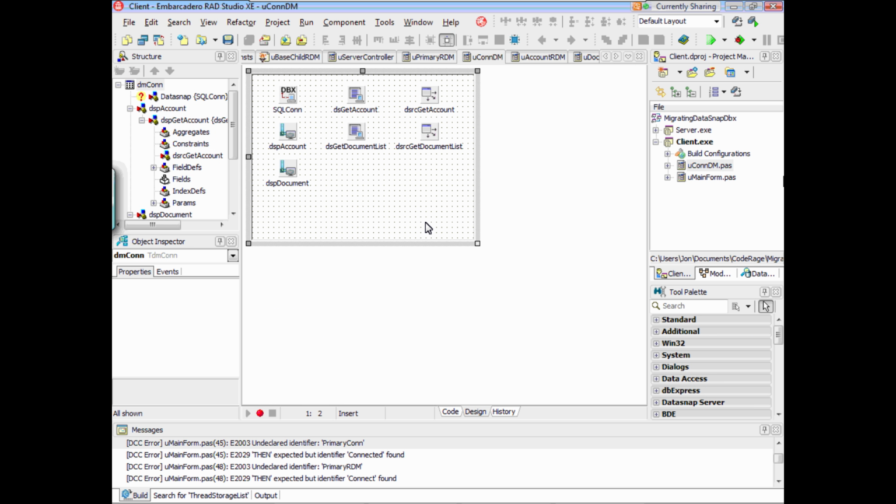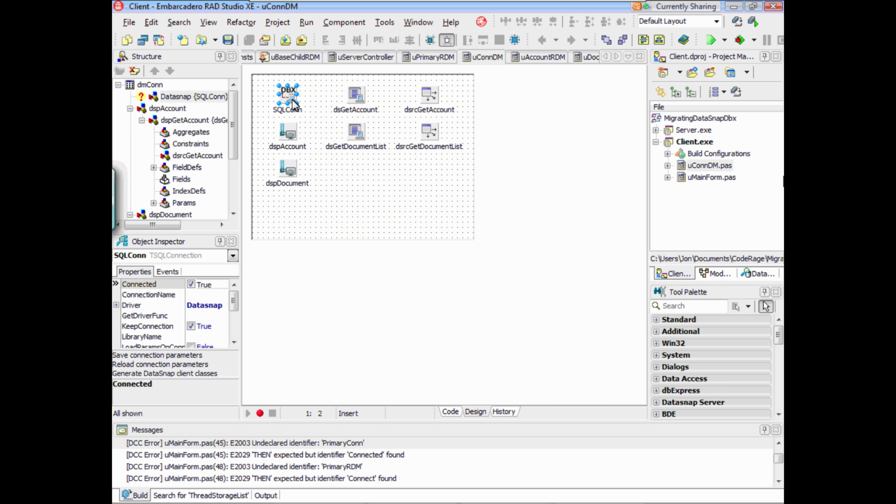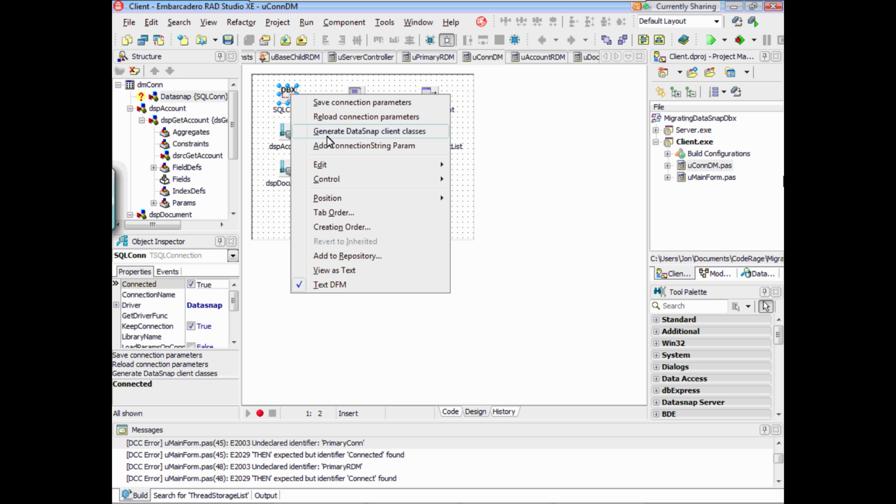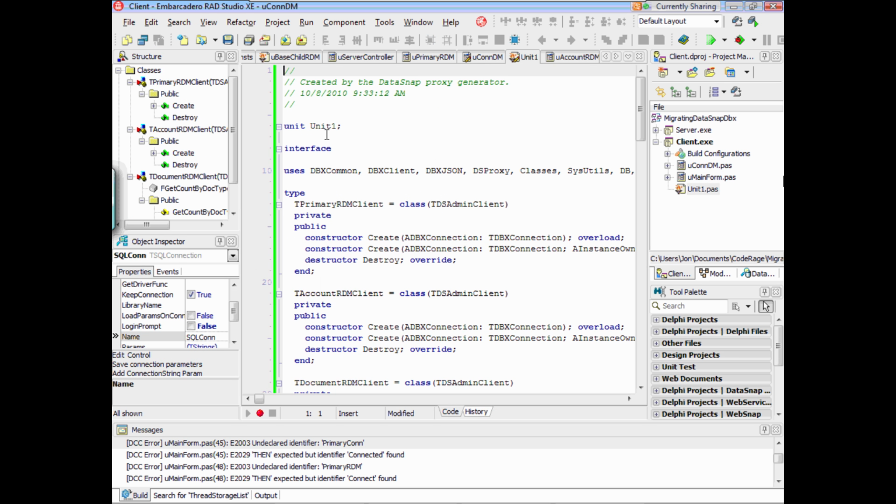Now, since we no longer have the type library pass file as a proxy for our client to know what's available from the server, we need to find an equivalent for DBX DataSnap, which DataSnap will create a client proxy class that serves that purpose. The way that works for Delphi 2009, 2010, and XE is from my client application, once I have a SQL connection component, I can right-click and generate DataSnap proxy class. That goes and talks to the server and asks the server, hey, what functions are available to me?